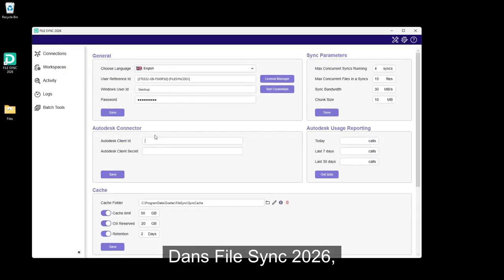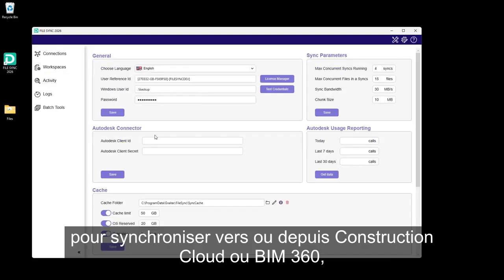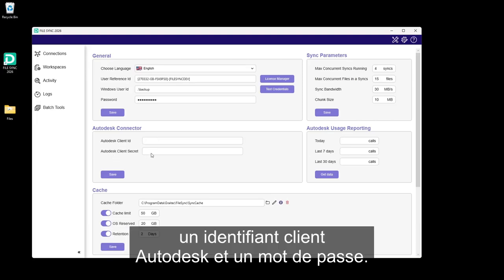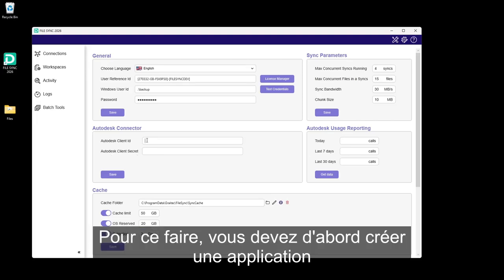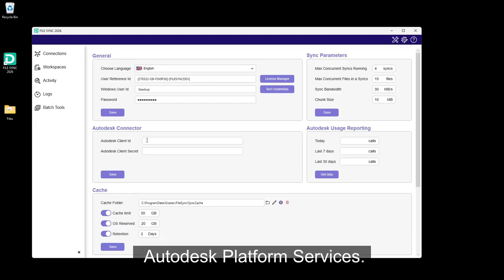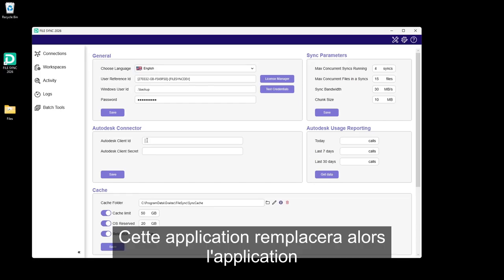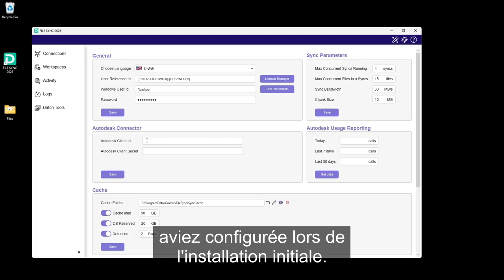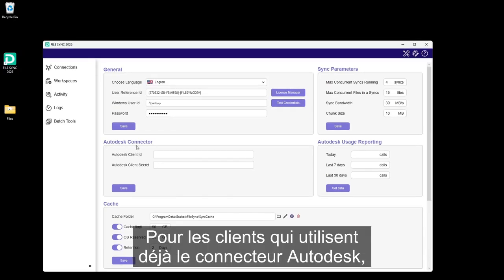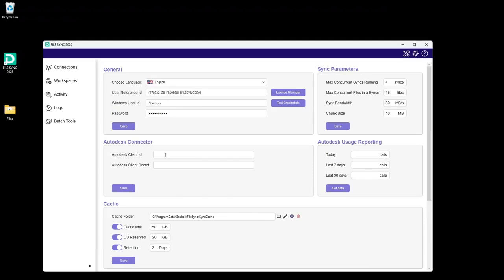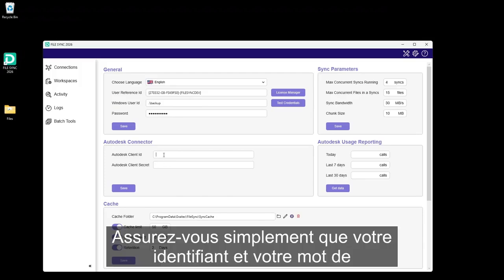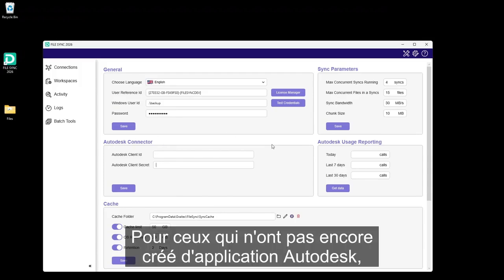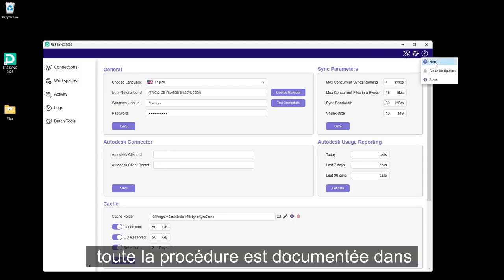In FileSync 2026, to sync to or from the Construction Cloud or BIM 360, you must provide FileSync with an Autodesk Client ID and secret. To do this, you must first create an Autodesk Platform Services app. This app will then replace the GRAITEC FileSync app you first set up when you installed FileSync. For customers that are already using the Autodesk connector, there is no need to make any changes. Just ensure your ID and secret is still present. For those that have not created an Autodesk app, it is documented in the help.